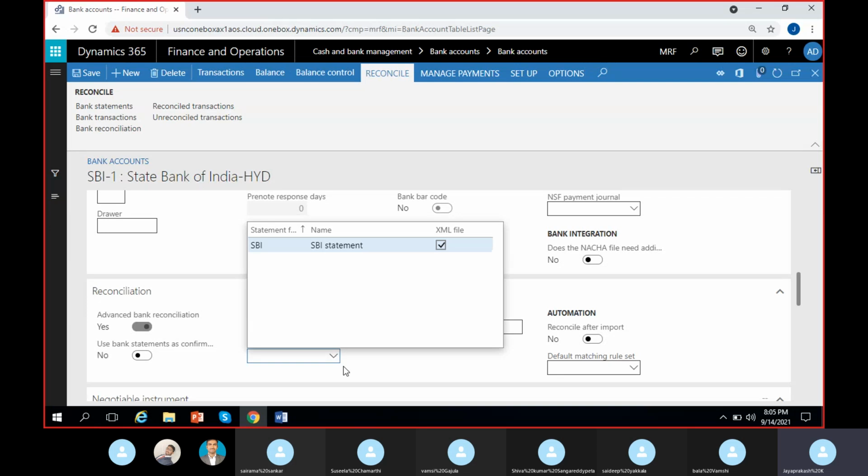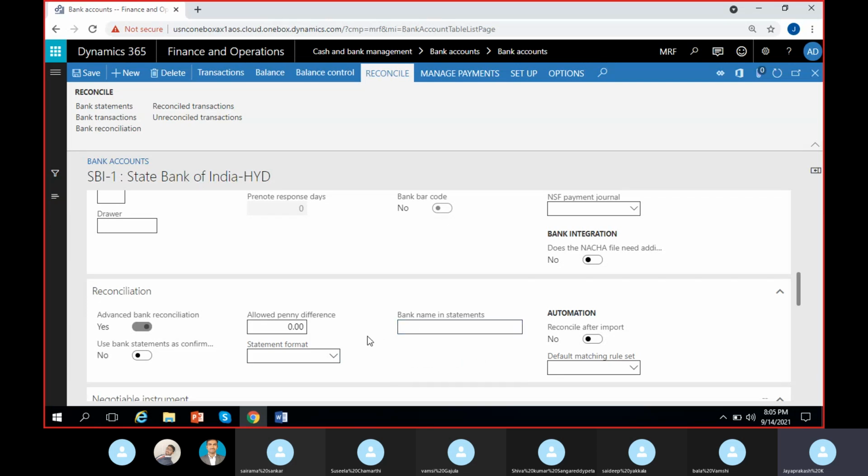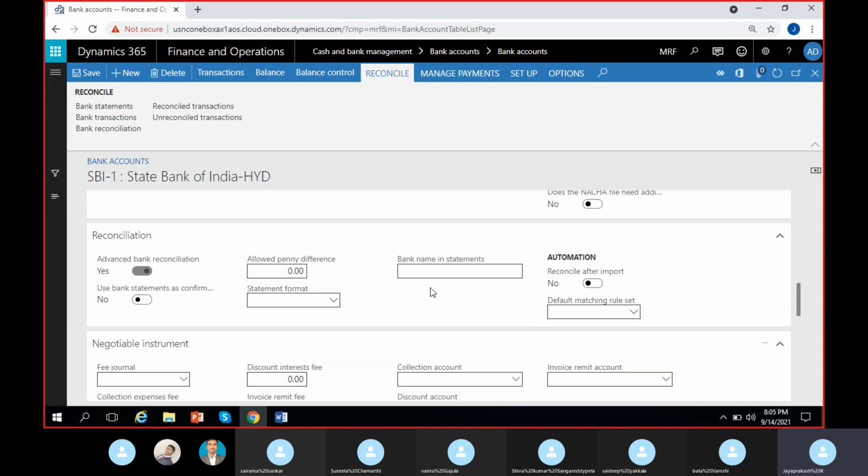Then you can give that statement format here. Then you give the bank name in the statements. If it is SBI Bank, the State Bank of India is the name that you generally have in the bank statement. So that name you can give here.